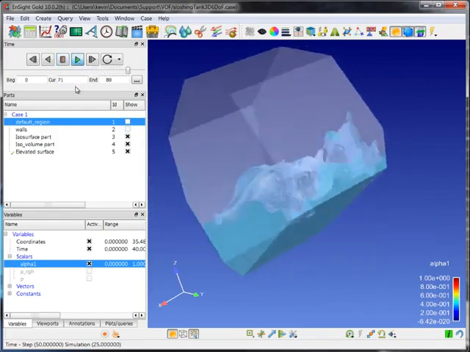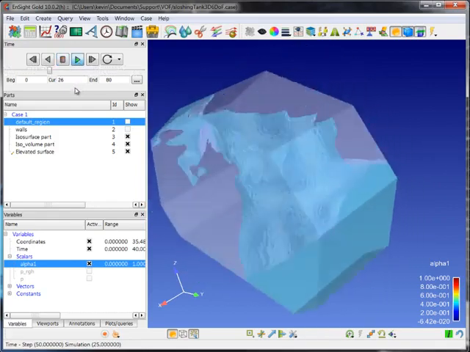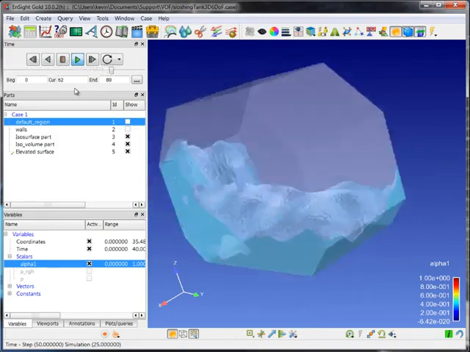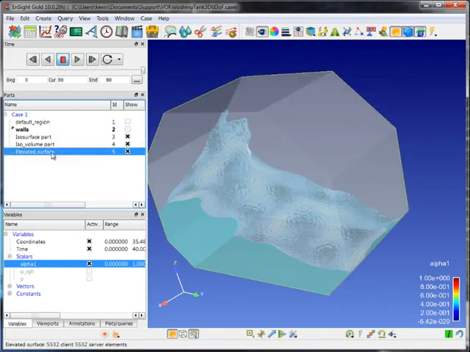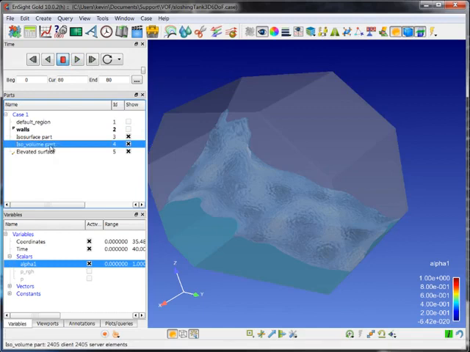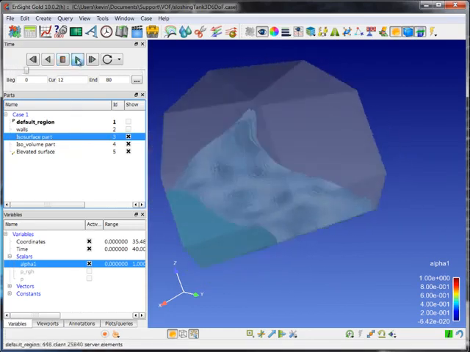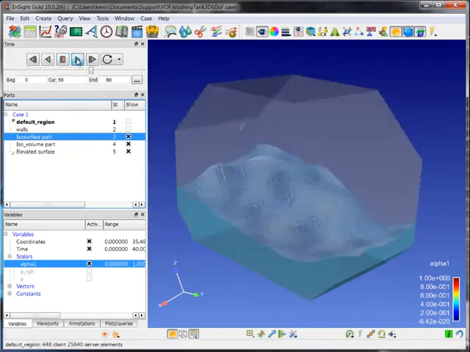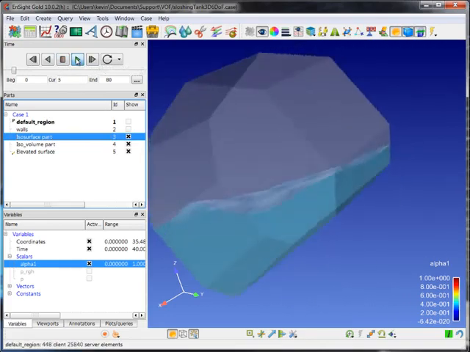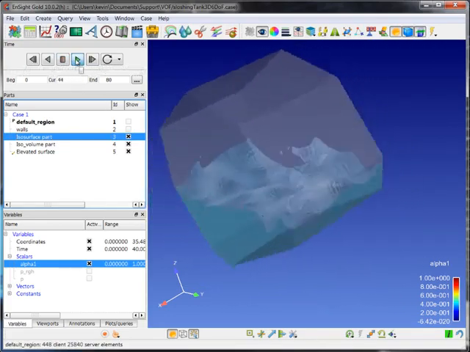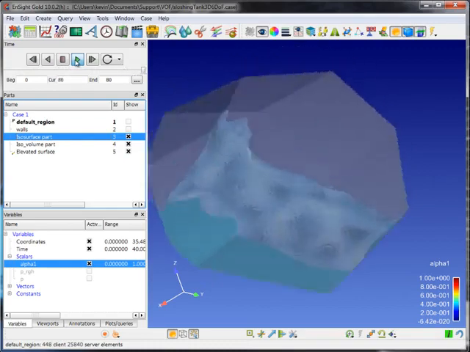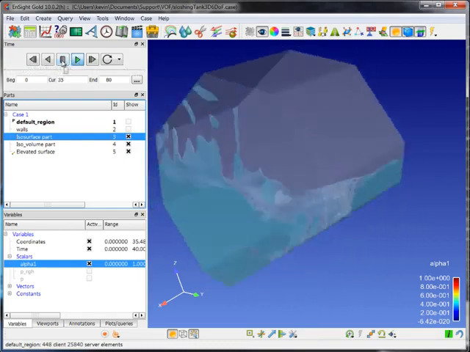And now we can go through and watch the model progress as we go through time. We can see not only the outside surface with the elevated surface, we can see the wetted walls with this isovolume part, and we can see the top surface of the water here with a normal isosurface. So that should get you a good feel for doing volume of fluid visualization within EnSight, and some of the tricks and tips for creating good visualizations of the volume of fluid in your model.